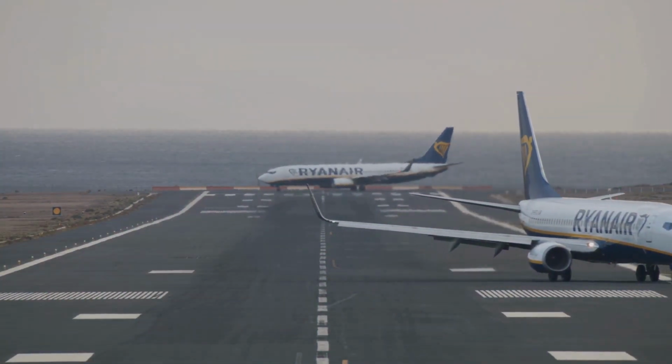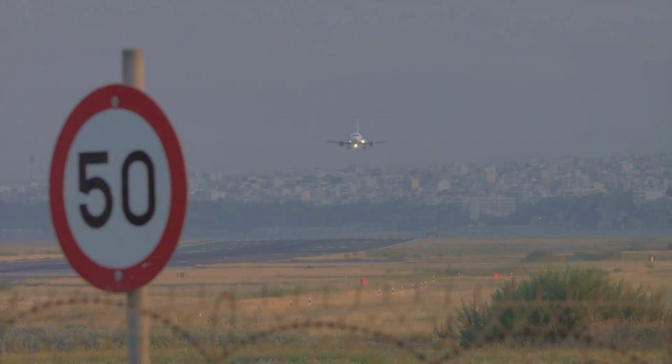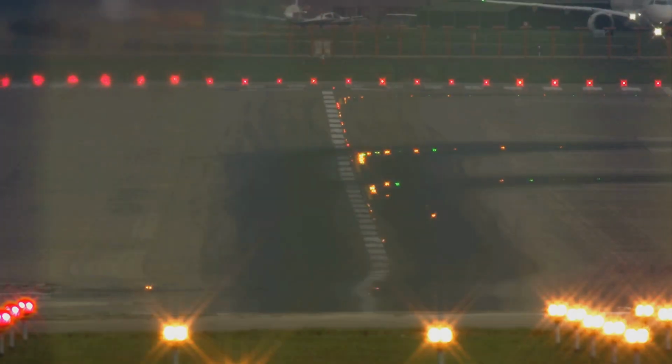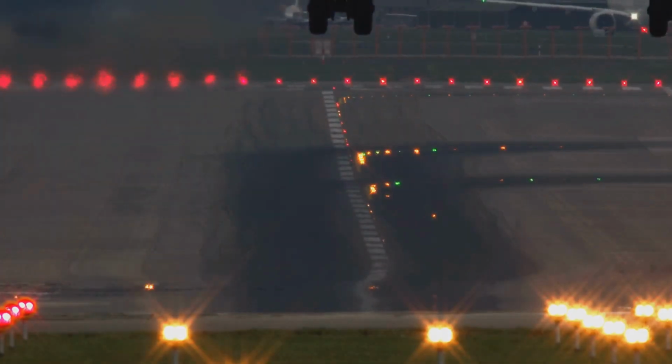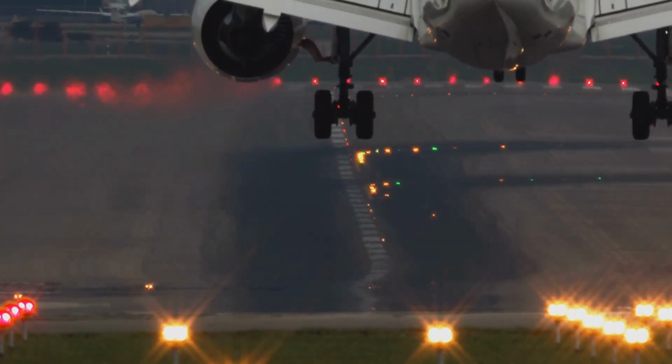There are also some additional speed symbols worth mentioning. VFE, or maximum flap extended speed, is the highest speed permissible with the flaps extended. VLE is the maximum landing gear extended speed, which is the highest speed at which you can fly with the landing gear extended.